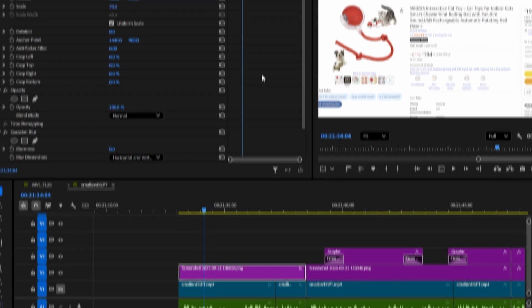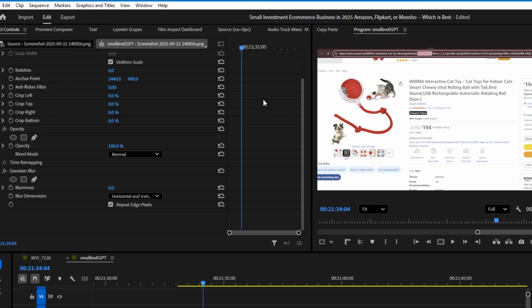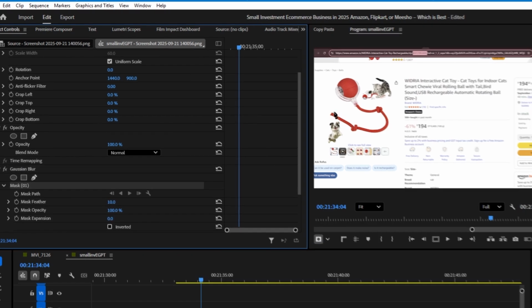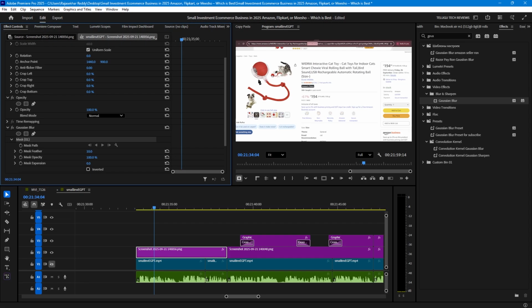After that, go to the effects control panel. Then scroll down until you see the Gaussian blur option. If you want to apply the blur effect to the complete layer, you can simply increase the blurriness value. But for this tutorial, I'm going to apply it only to the text and image.